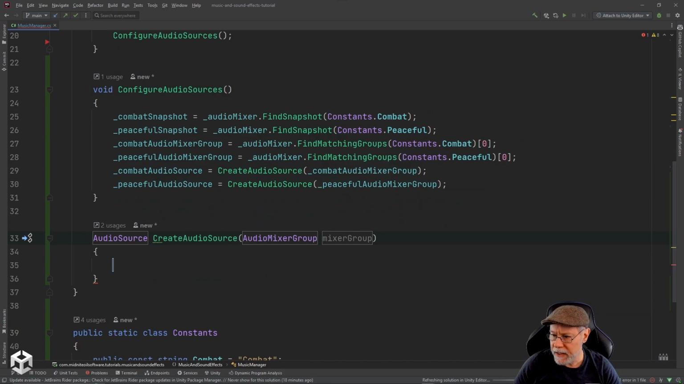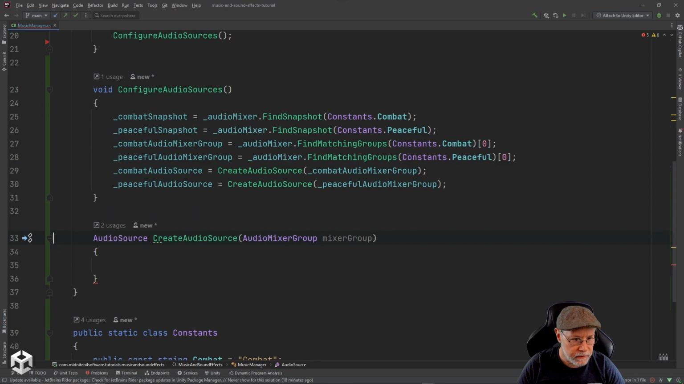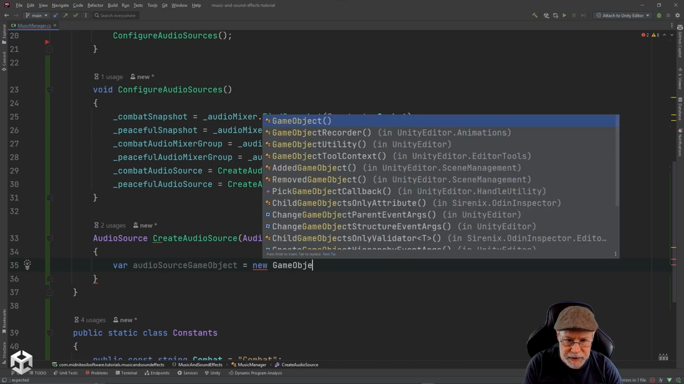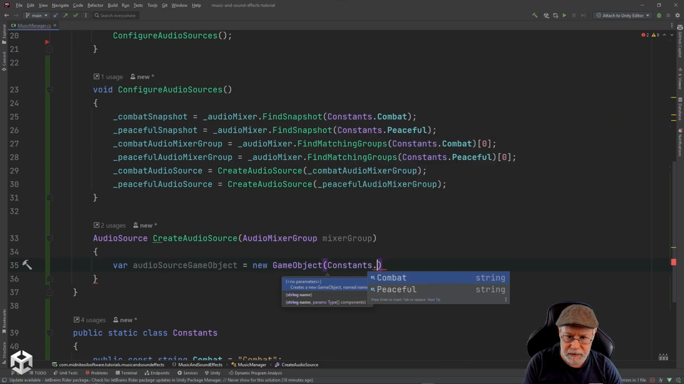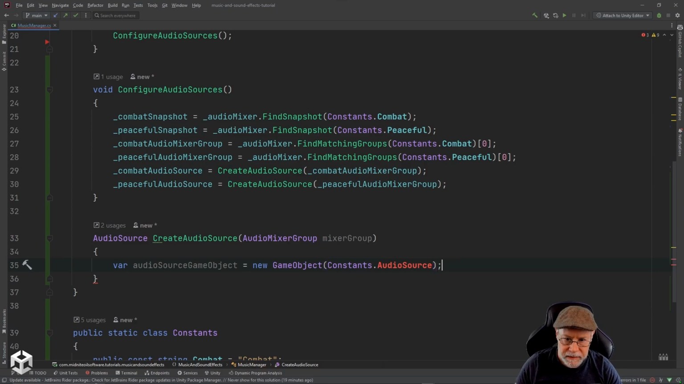So how do we create an audio source? The first thing we want to do is instantiate a game object. So I'm going to say var audio source game object equals new game object, and we're going to give it a name, and we're going to call it audio source.